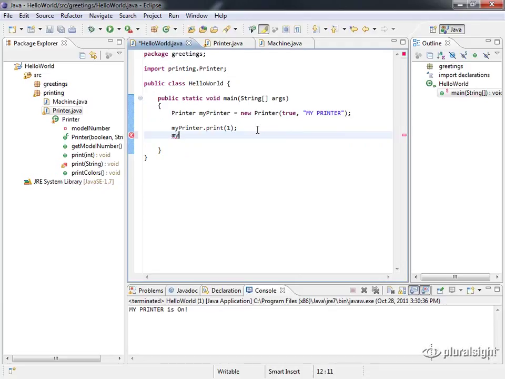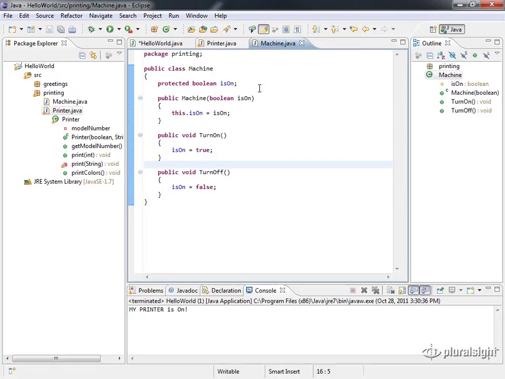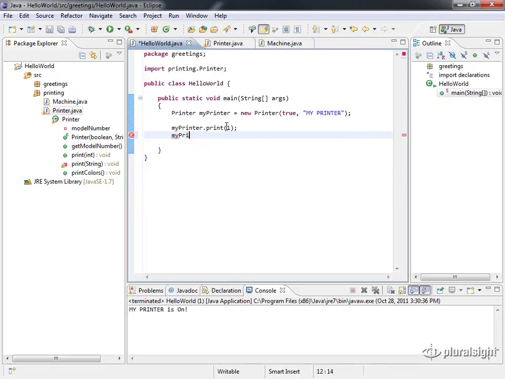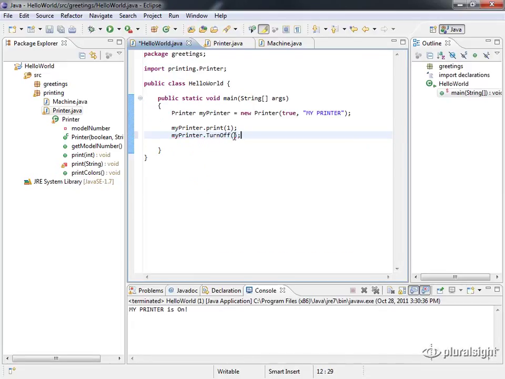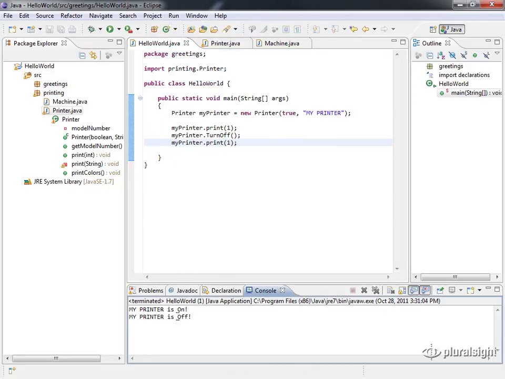And now what we can do here is, because we've used inheritance, because we have inherited from Machine, we can call this turnOn or turnOff method. So we should be able to do myPrinter.turnOff, and because it inherited from Machine, it has this method, and turnOff should turn the printer off. So now if we print one copy after turning it off, we can see now that it was on and then it turned off.